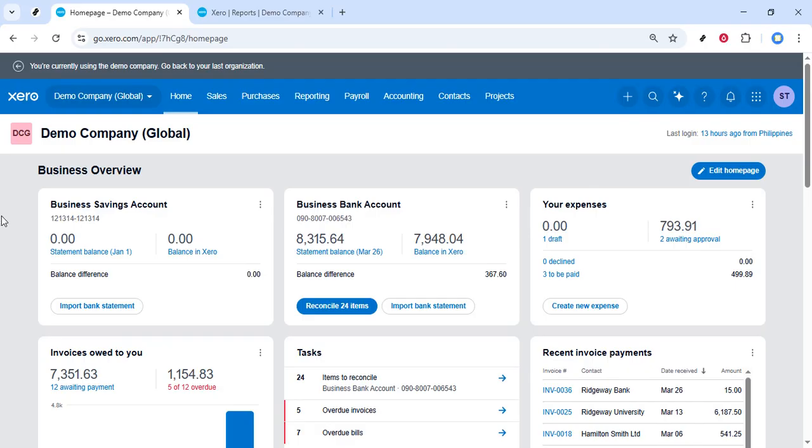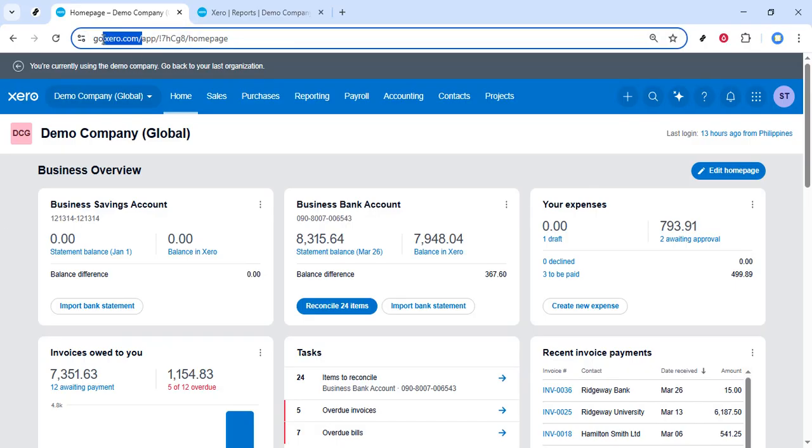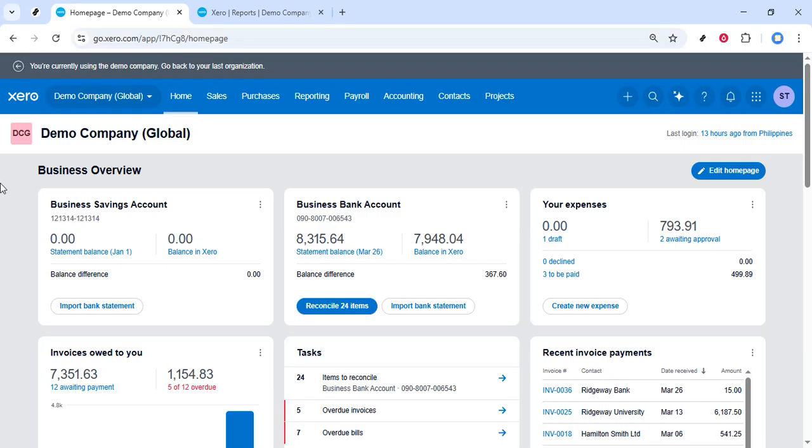First, open your web browser and go to the Xero website. Sign into your Xero account with your usual login details, and then choose the organization you want to work with if you have access to more than one. Once you're on the main dashboard for that organization, you're ready to access the reporting tools.